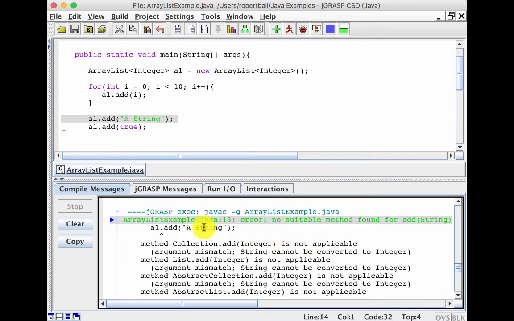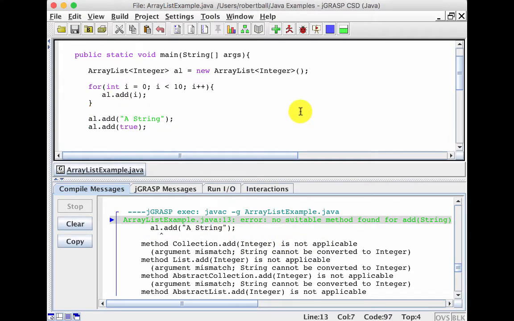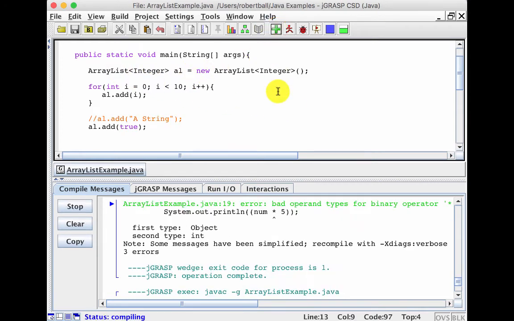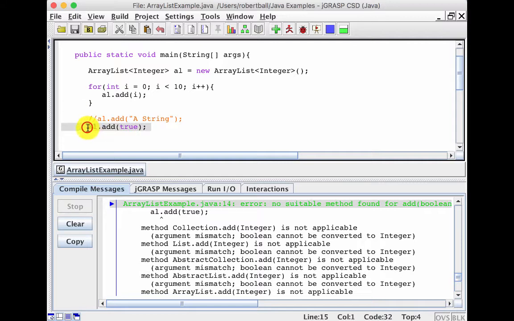Wow, all right. So now it's saying I can't add a string, which is good. I don't want to add strings to an ArrayList that can only be integers. And then, of course, same thing, I can't add a Boolean. So when I use these brackets, it's called generics. I have an ArrayList of any type until I put in this little bracket and say I want it to be of a specific type.